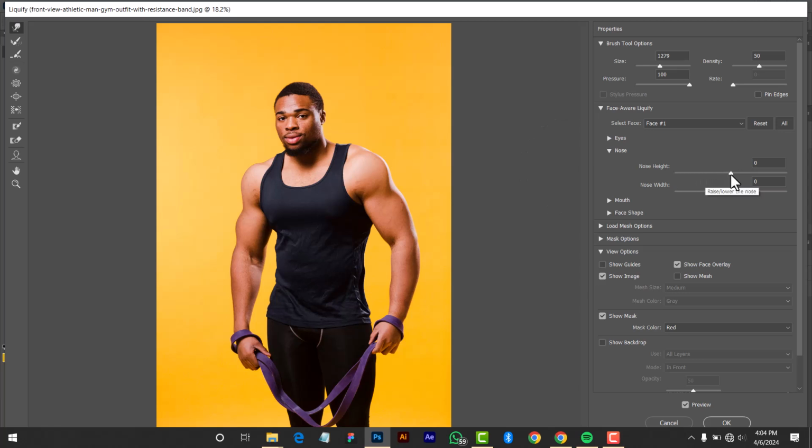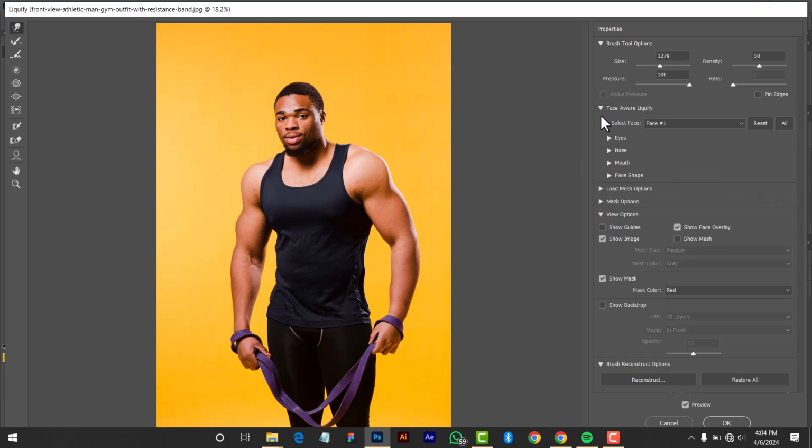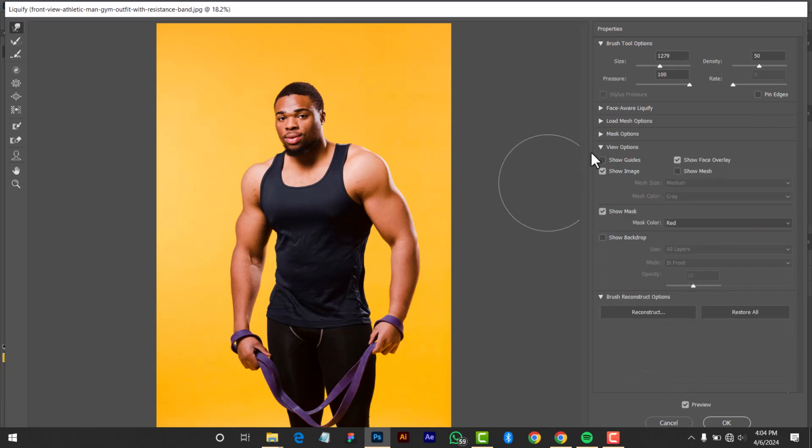So this is for the nose. Let's see the height of the nose, the width of the nose. So I'm increasing the width of the nose. So you can just play around with this. You can totally change the looks on someone's face with this liquify option.